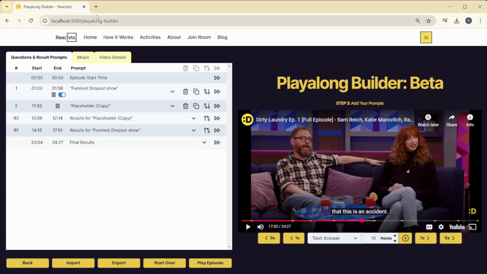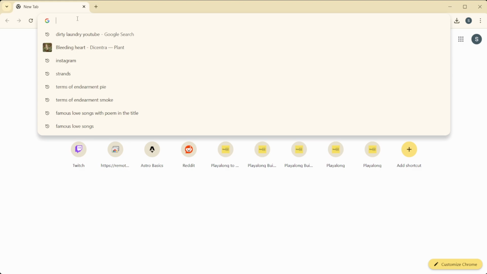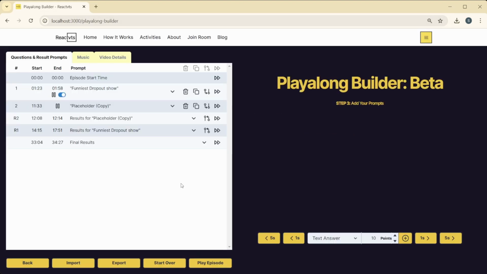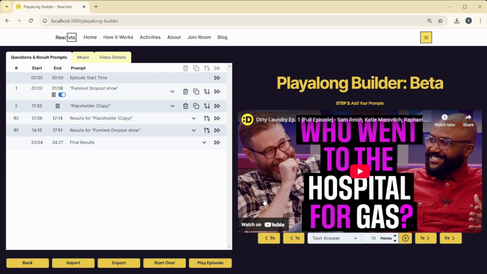So if I were to actually close this window and then go back to it, it will automatically pull it from the memory of your browser and bring it back to exactly where it was. So there's a little bit of leeway for safety in case you lose your files, but the best thing to do is to actually export it out.